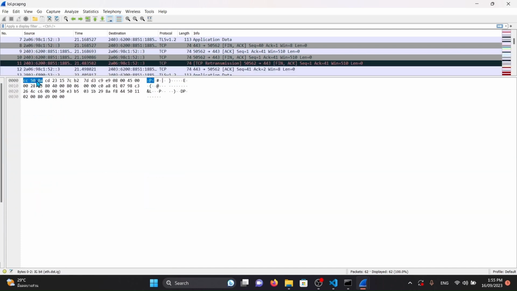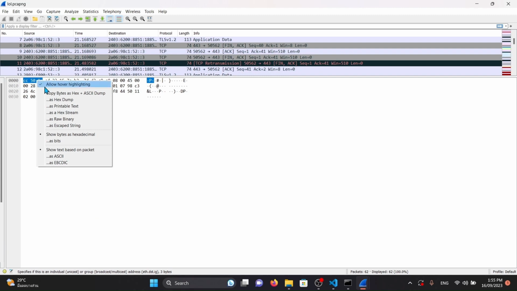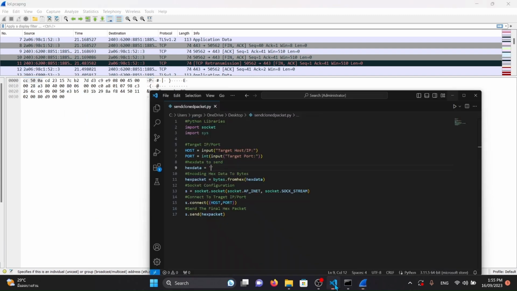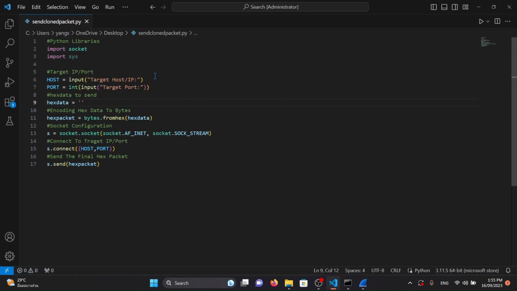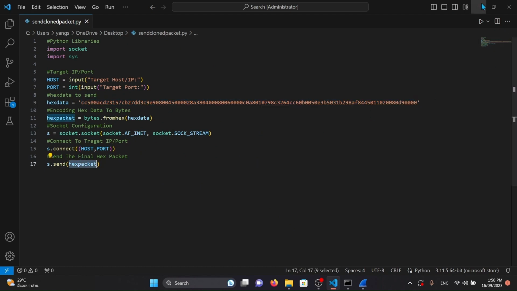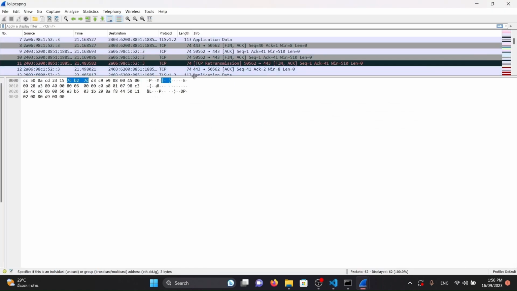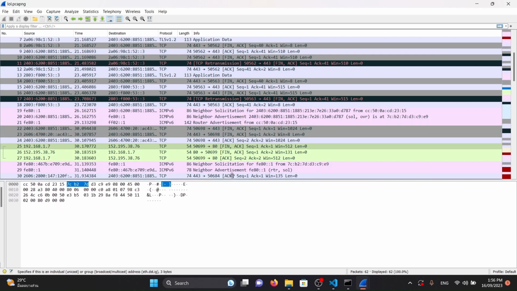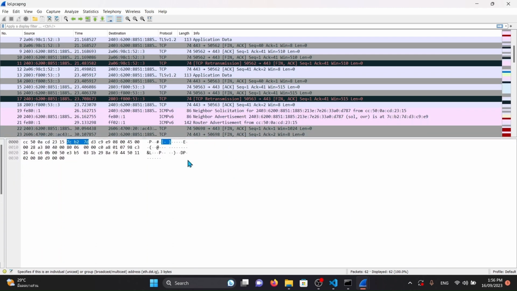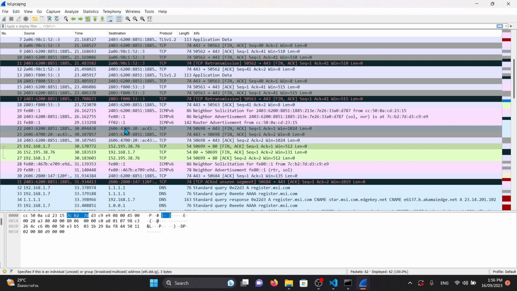So what we can do is go here, and then we will copy this as a hex stream, right? And we will go back to our code and paste it inside here. So we have our hex format here, and we can send it over to the target. So let's try to send it over in a normal sense, as we have gotten it, to a public IP address, for example.